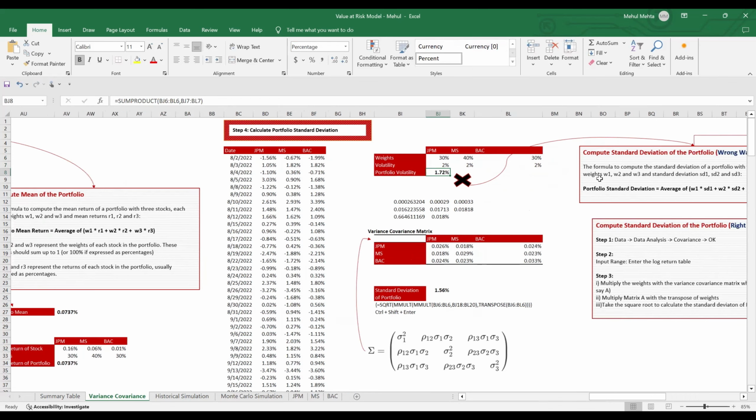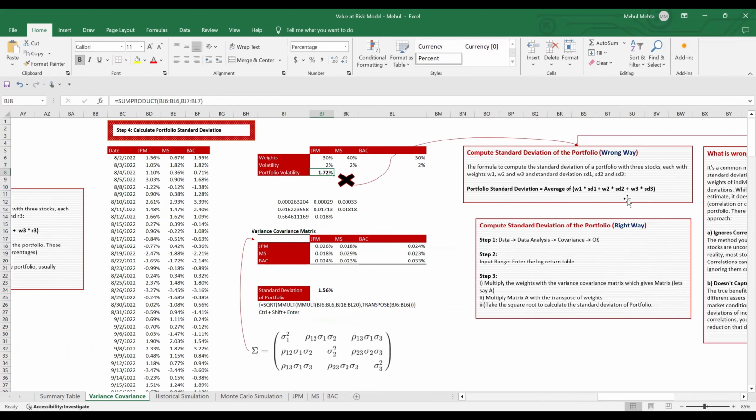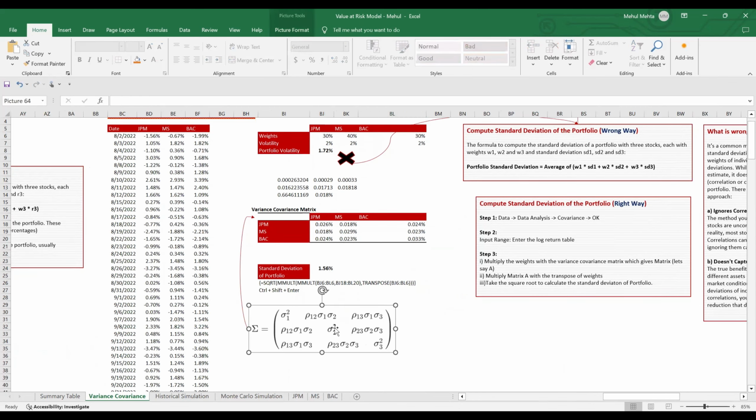So as I covered in my video, this is a wrong way of calculating the portfolio standard deviation. And I also showed you the right way, that is calculating the covariance matrix and then multiplying it with the weights of the stocks in the portfolio, because the covariance matrix also captures the correlation, which this method does not capture. So let's understand how we can calculate the covariance matrix.